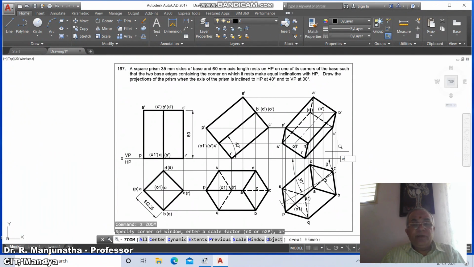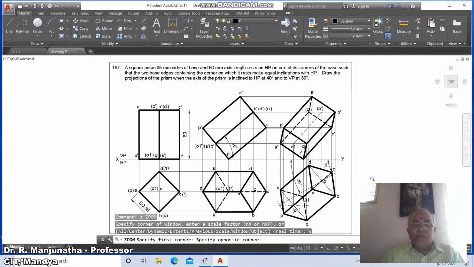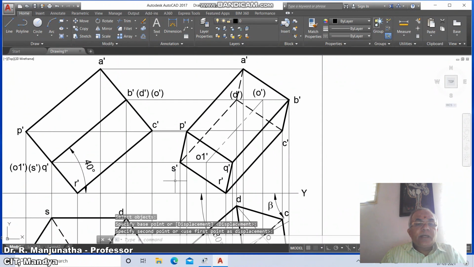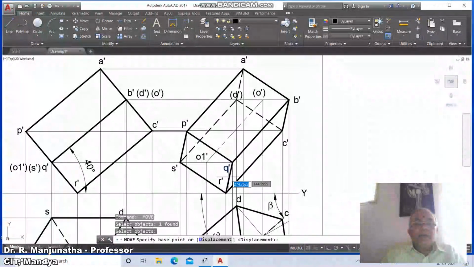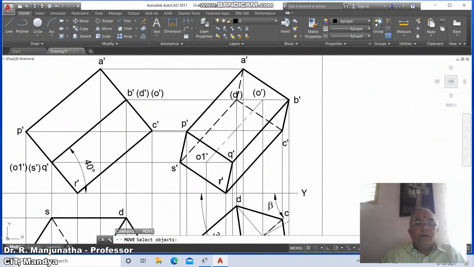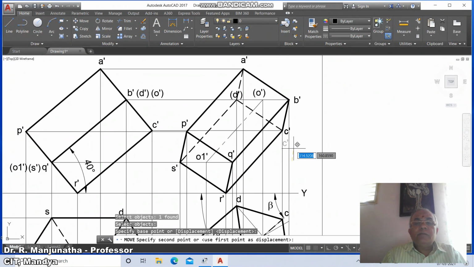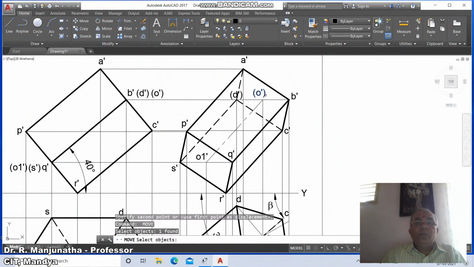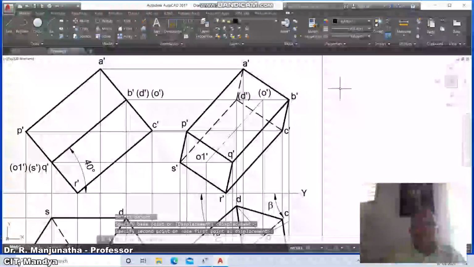Then go to zoom window, select this, then go to move this and you keep it here. S dash, similarly P dash, then Q dash, then R dash, then C dash, then D dash, then O dash in bracket, then D dash in bracket, then A dash.